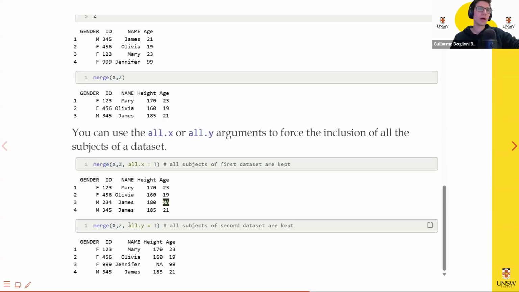But if we say, okay, no, in fact, keep everybody in the second data set, so this would be all Y true, in this case we want to keep everybody in the Z data set. And that means we will have Jennifer. Okay, but of course, Jennifer is not in the first data set containing the height, so her height is NA. NA for non-available. But we can probably guess her height would be 199, probably.